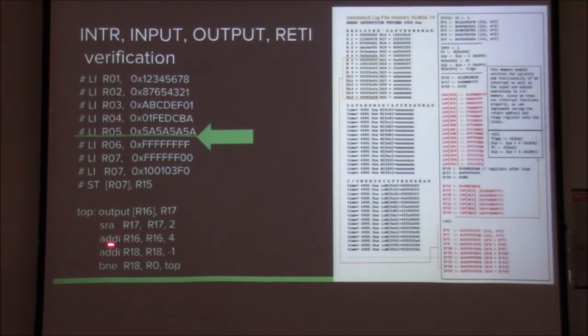And then add immediate 4 would increment the memory pointer by 4. So then we can push on to the next 32 bits of IO memory. And then the add immediate on R18 would decrement the counter by 1. So that means we go through the loop 16 times until R18 reaches 0. And this verifies all the outputs.